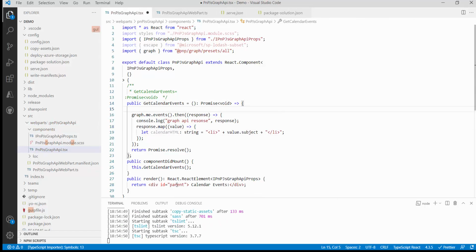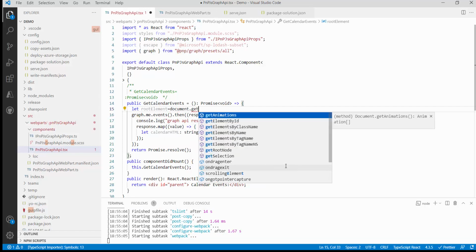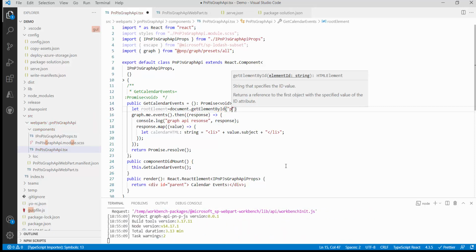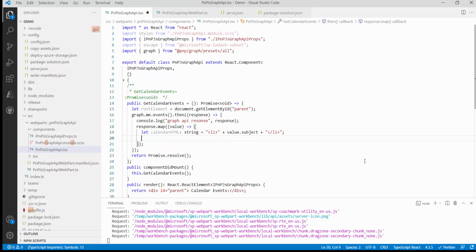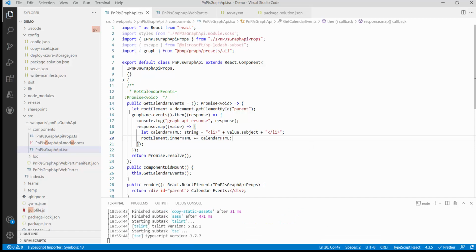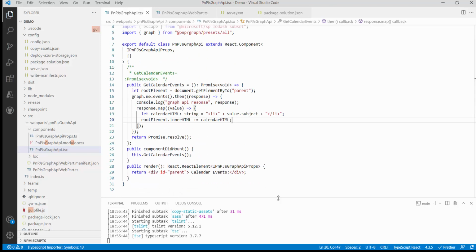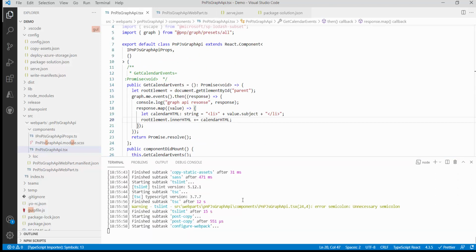Now this is my parent element, so let me get this also. rootElement is equal to document.getElementById, and the id is parent in small letters. Using this I will get the element. Now I have to just append that HTML into that particular id. So over here I will say rootElement.innerHTML, I have to append it, and I will say calendarHTML. So this loop will run, and every time it will add this into this particular HTML, and rootElement.innerHTML will keep on adding all the events. So now this should work fine, and we should be able to see all the events on the web part.